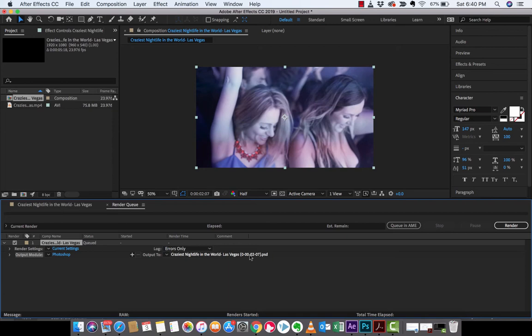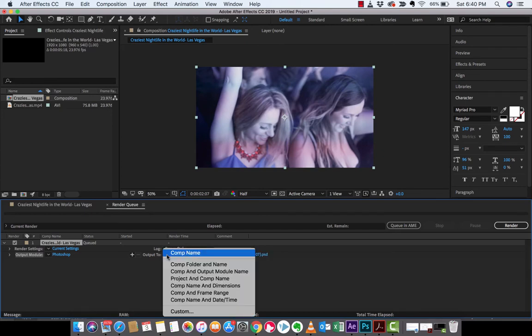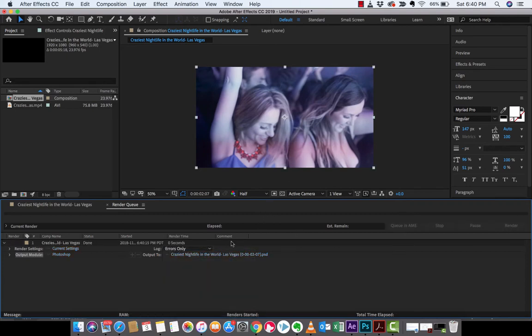That basically means you're going to be rendering a Photoshop document. That is what .psd stands for. So I'm going to go ahead and do that, and let's just go ahead and hit render. And bang, it's done in a split second, as you can see here.